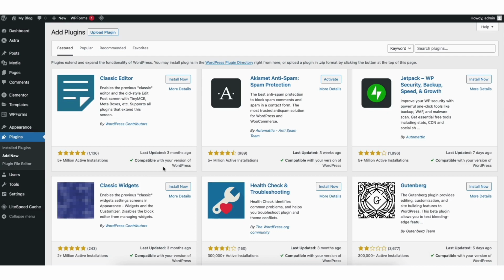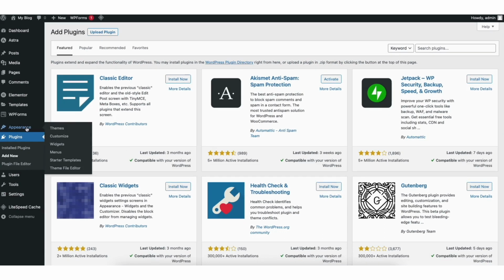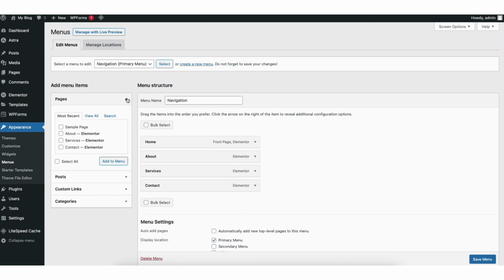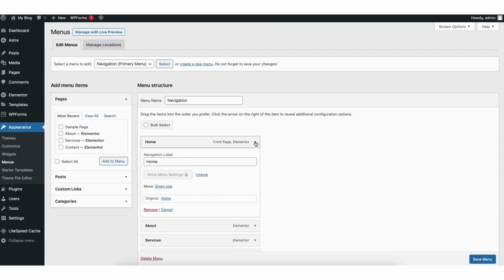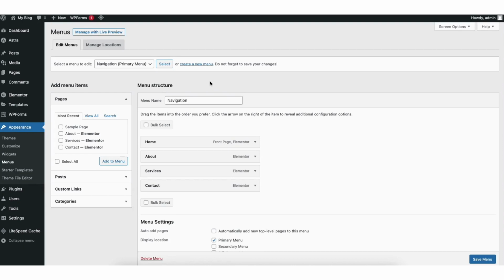Any feature or customization you might want on your site, more than likely there's a plugin for that. If you hover over the Appearance tab in the left side menu, click on Menus. This is where you can edit the menu on your site. If you click the tiny arrow, you can change the name of it or completely delete it from the menu.